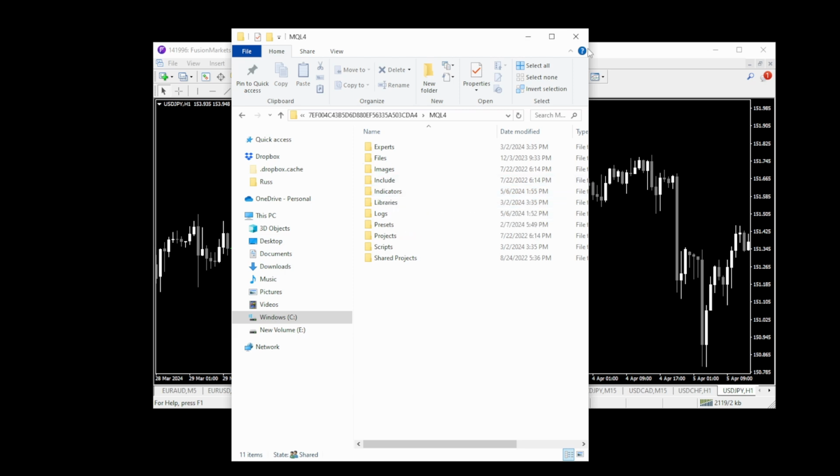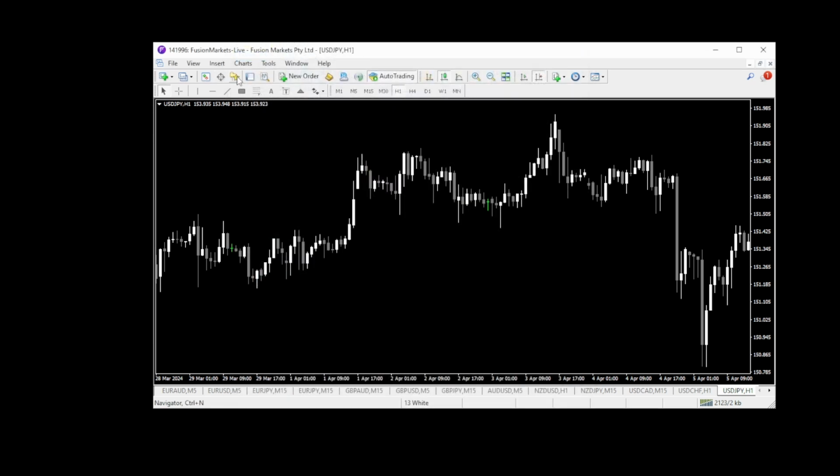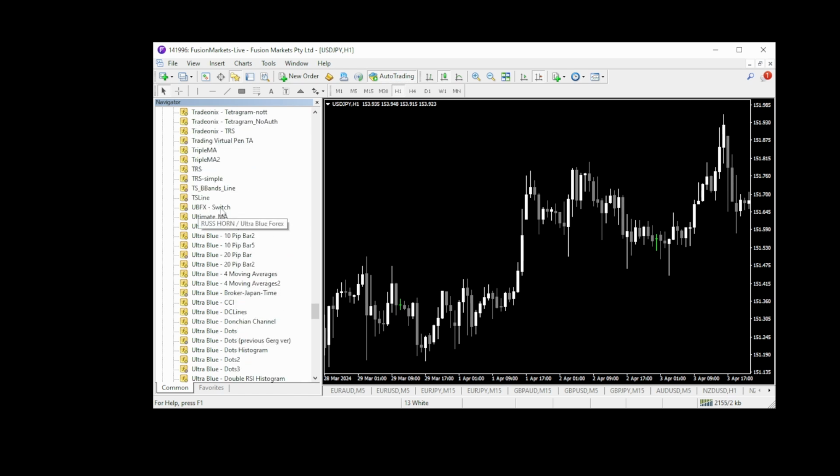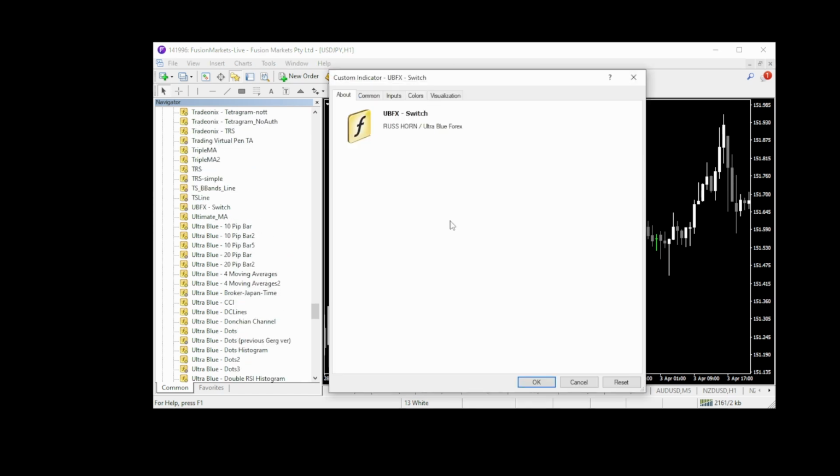Now that it's there, close the window, open your navigator tab, and you'll notice that I have ultra blue indicators, but I don't have a UBFX indicator in here. So what I'll do is right click and click on refresh. That is going to refresh all of your indicators. And when I scroll up to the top of the ultra blue, we have UBFX switch. Simply drag and drop that onto your chart.